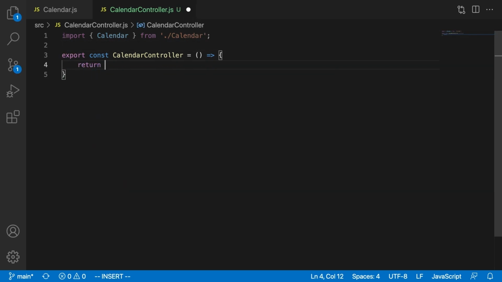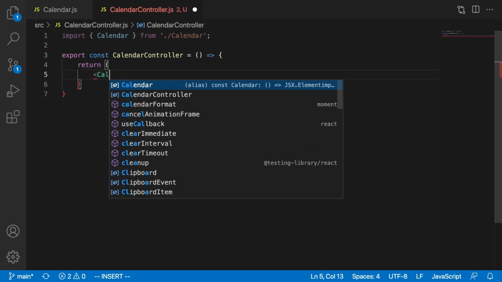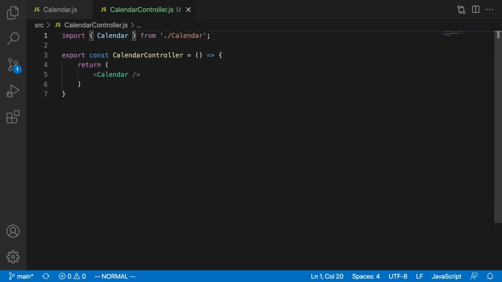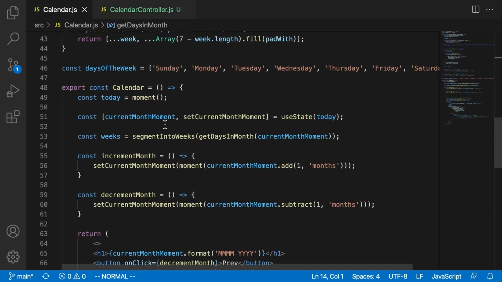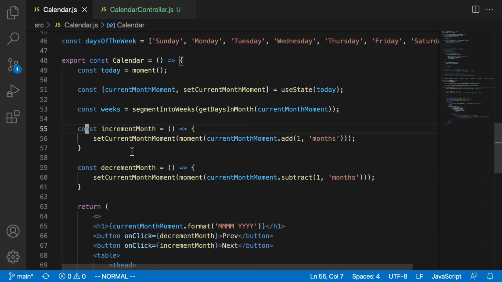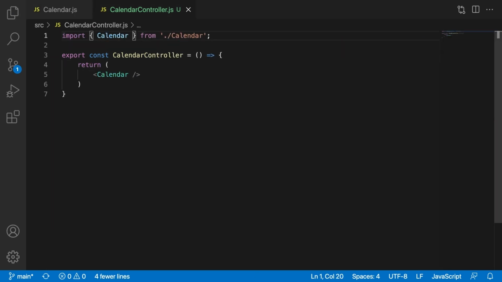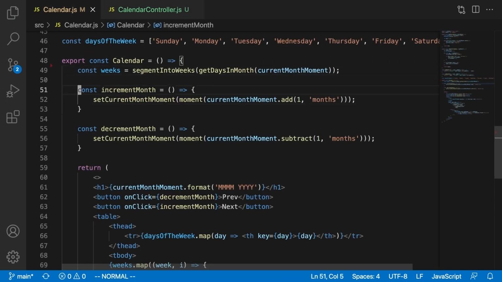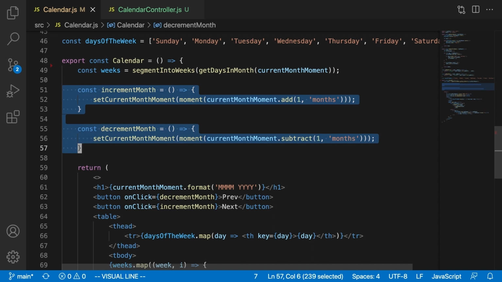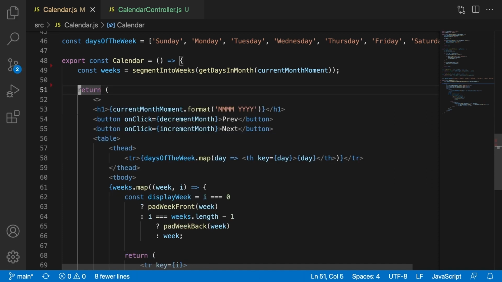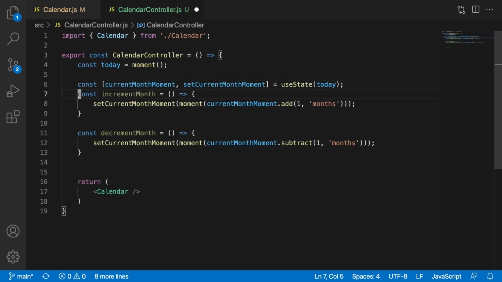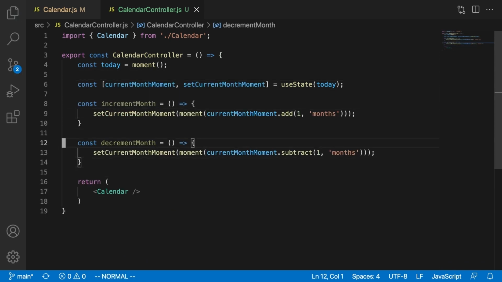And it will display it down here. So we'll say return, and we're going to say calendar. Now, what we're going to do next is we're basically going to move all of this state logic, including the increment month thing here, into our calendar controller. So we're basically just going to copy and paste it, and that includes today as well. So we're just going to copy that, paste it into here, and we're also going to do increment month and decrement month. And we're going to leave weeks, okay? So we'll put those two functions inside our calendar controller.